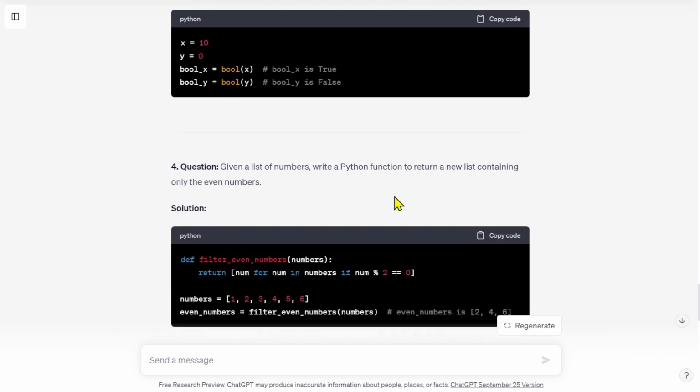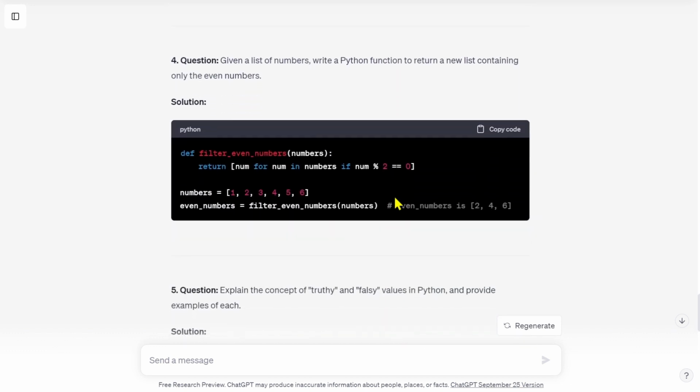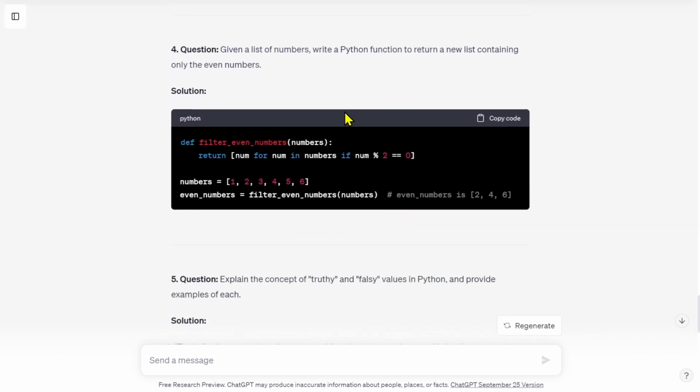Okay, right. Now the fourth question. It says, given a list of numbers, write a Python function to return a new list containing only the even numbers. Here is the example. Here I can write a function definition. In this, I want to write a parameter like filter underscore even numbers. Given the numbers, where are the numbers here? I write the numbers after the function.